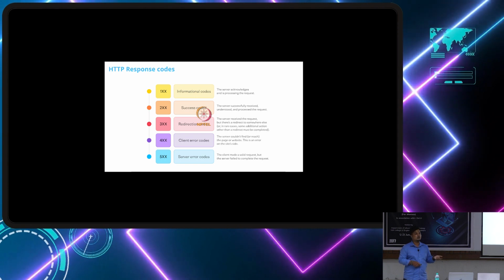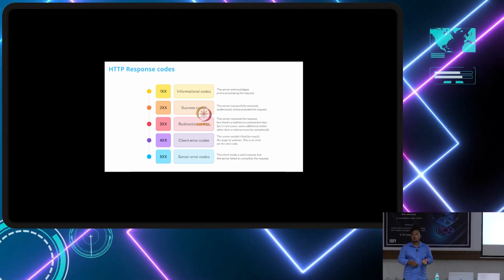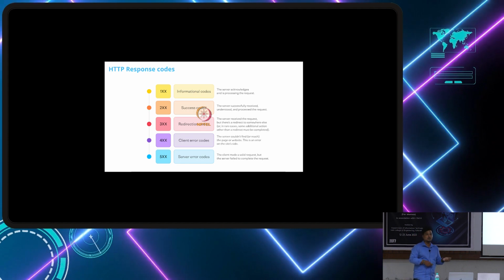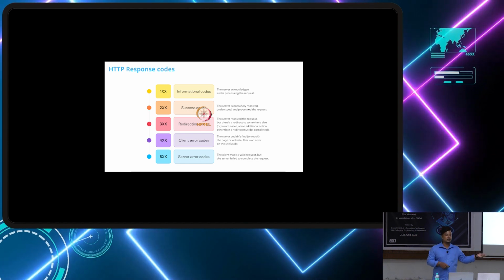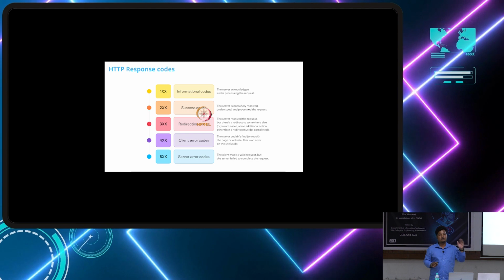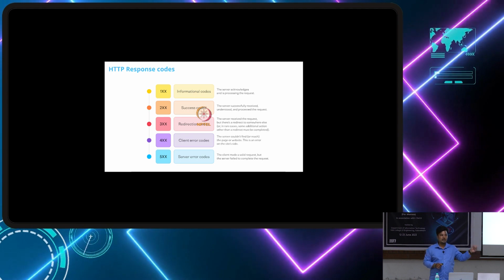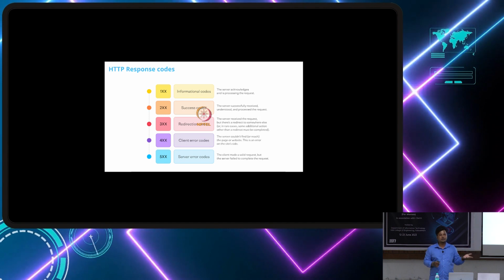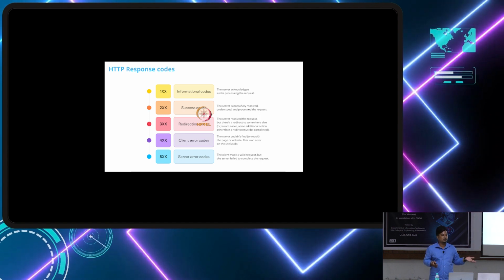401 is unauthorized, 403 is forbidden, 404 is not found. Not found means whatever resource you are trying to get from the server is not found at the server at all. 403 forbidden in the sense, the resource is there, but you are not authorized to access that resource. 401 unauthorized, something is wrong, I cannot serve the purpose. So like that, each and every code has some kind of meaning.